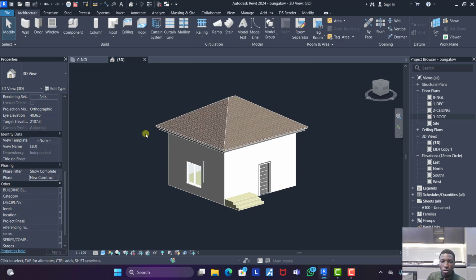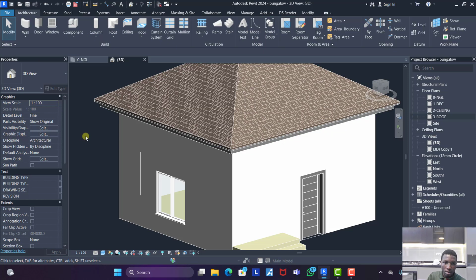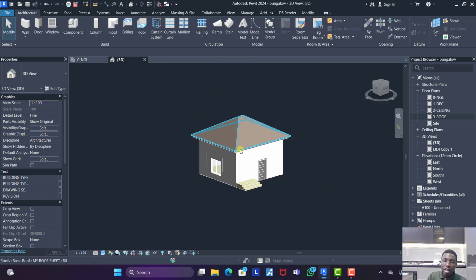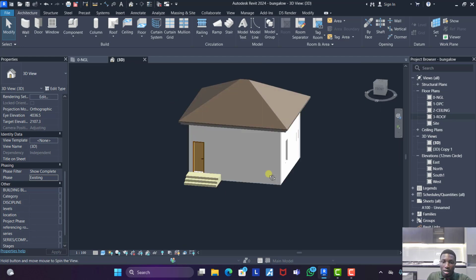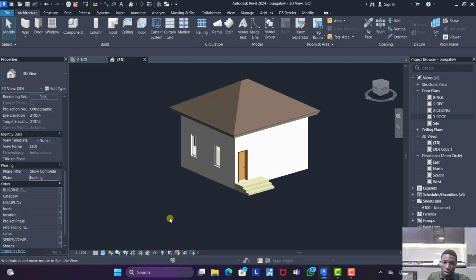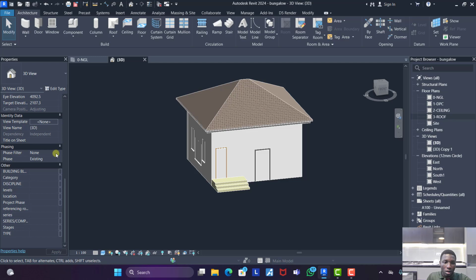So we go back to our new construction. Now you can see the roof there. So we need to click on this and this, then change them to existing. You understand? Because they are supposed to be on the existing phase. Now when we go back to our existing phase here, now you see it comes with the roof. So this is our existing model, our existing building. Now if you click on show complete, it's going to show you the whole existing building.